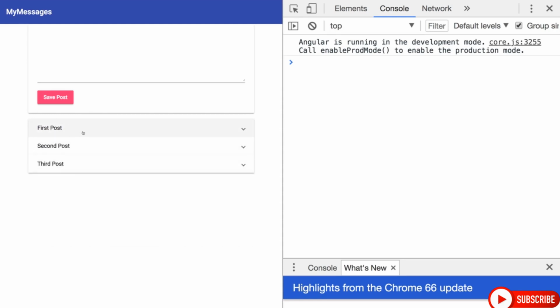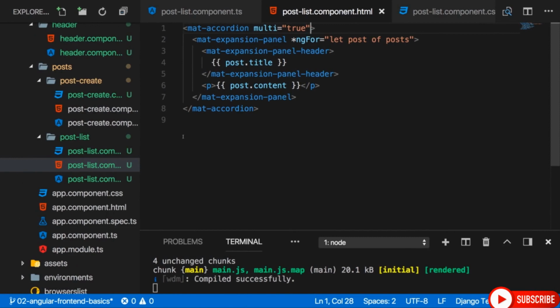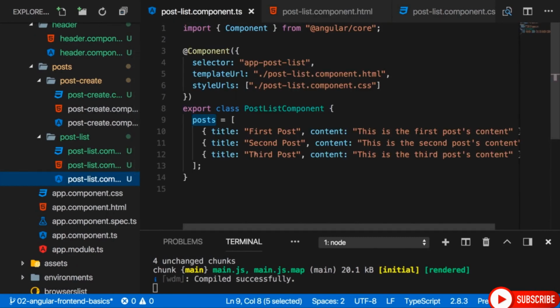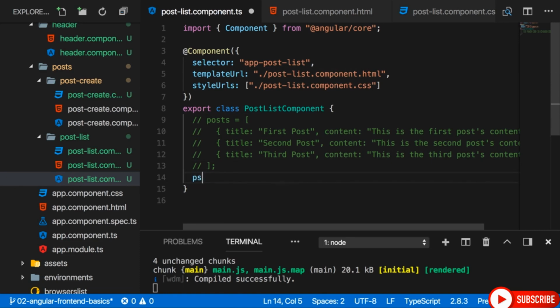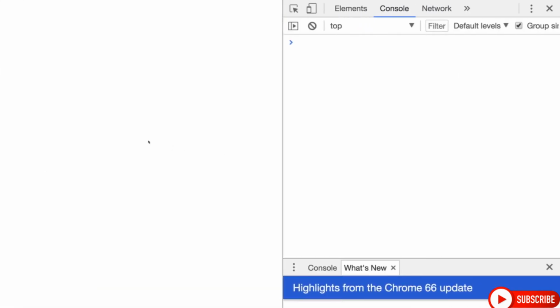Now, of course, we don't want to use hard-coded data. We want to use data which we actually receive from, well, the post create component in our case here. And to do that, I'll get rid of my dummy data here. I'll actually comment it out so that we still have it for reference. But I'll set posts to an empty array now. And this is an empty array. And if it is empty, well, then we actually don't render anything.